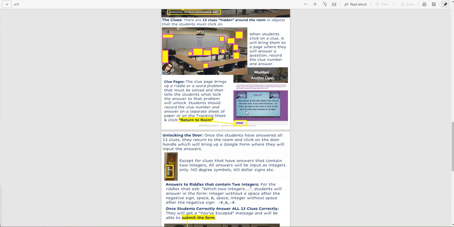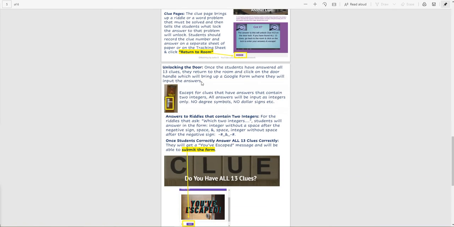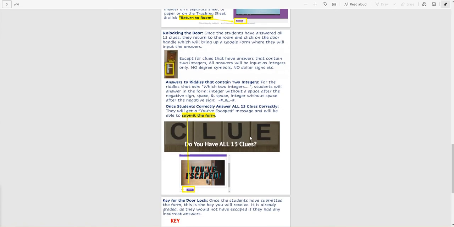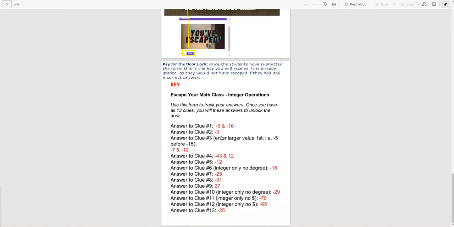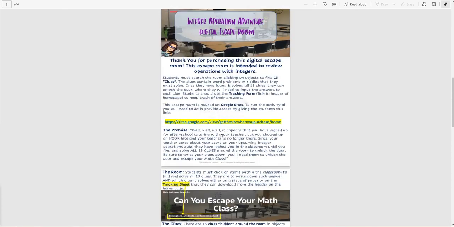Tells you how to teach them what to do when they've got a clue and how to return to the room with this little button beneath the clue on every page. And then how they will eventually unlock the door. When they've found all 13 clues, they click on the little door handle and they will go ahead and put all of their answers in and submit. And you could just put 100% in the gradebook because you know if you got it, they got 100. So here's the key. It also includes the key in case you get questions, but this is everything you need.